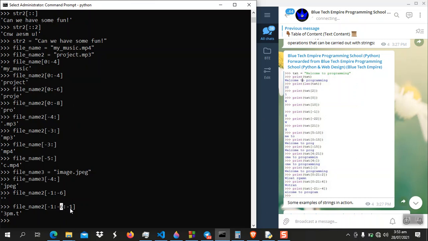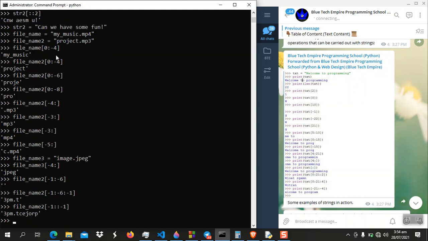Now, what if we want to reach the end? We want to completely reverse the string. In this case, instead of specifying the negative index as the stop, we can just leave it empty. We are trying to tell Python start from -1 to wherever the end of the string is, but move backward. So when we talk about the end, we are talking about this end. So let's see what Python will do. Yeah, it reversed the string completely.